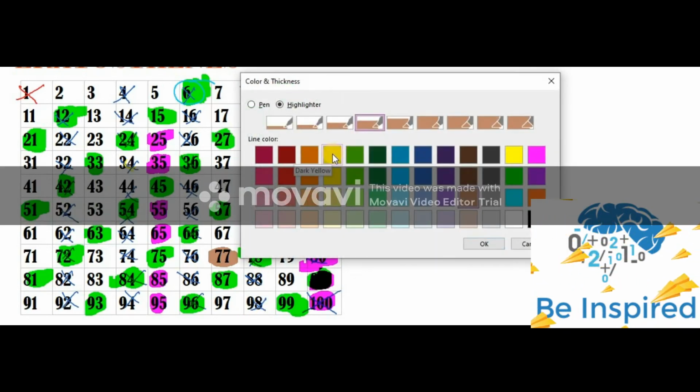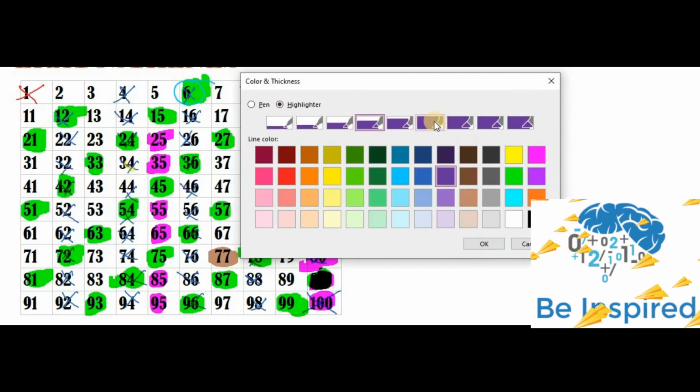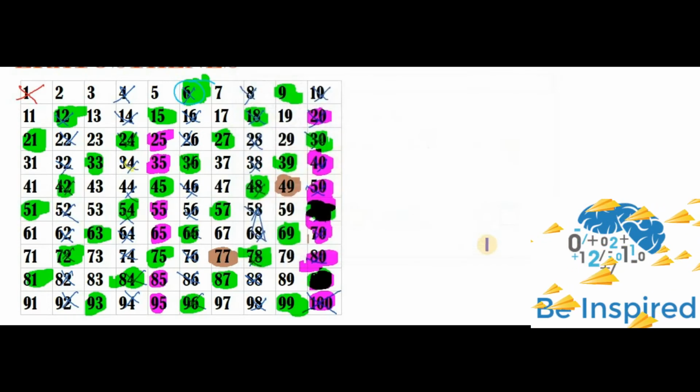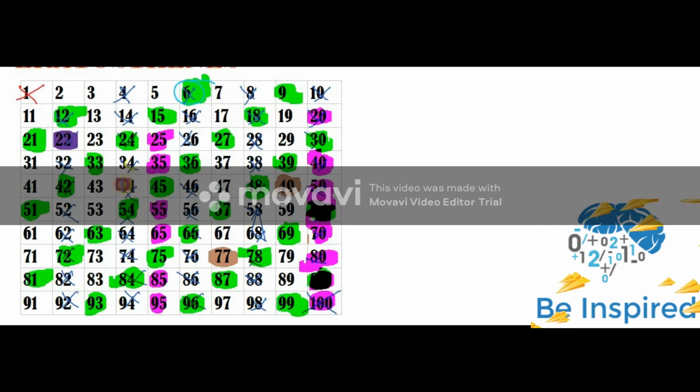So next we will go with purple. This one we will select a very dark border. The next uncircled number is 11. So the 11 table: 22, 33, 44, 55, 66, 77, 88, 99, and this is already completed. And next is 13.